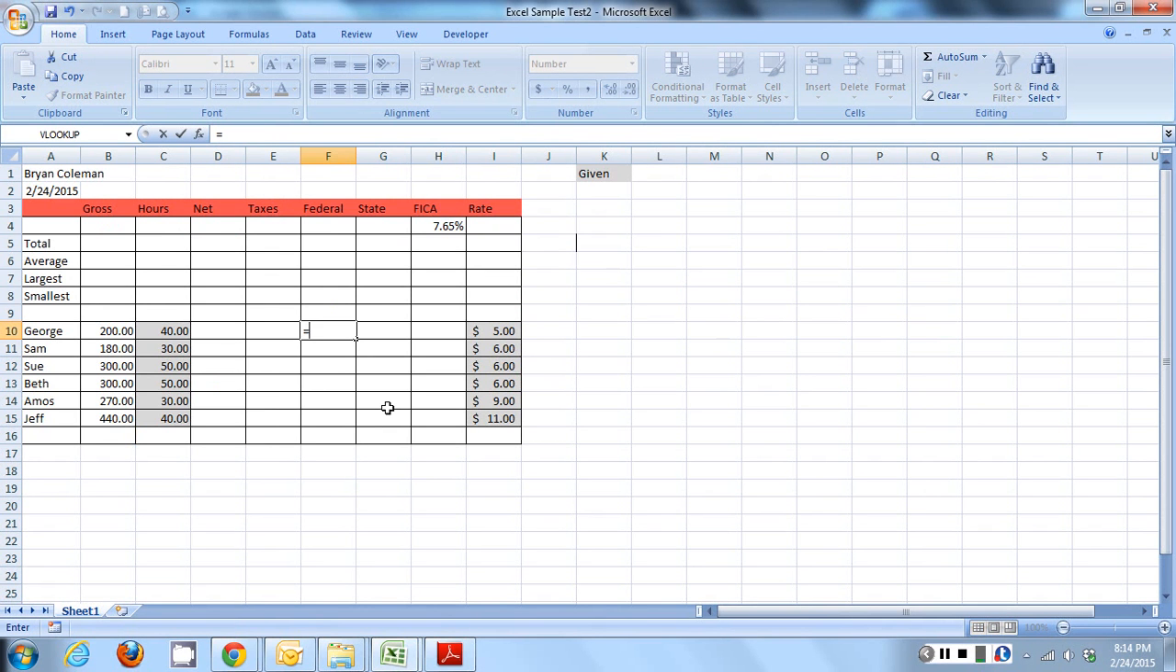And I'm going to use a formula to calculate, so I input my equal sign. I'm going to multiply gross pay times 20%. Now in this case, I'm going to use it in decimal form. So 20% would be 0.20. Hit enter. Alright, that's $40. Same thing applies. I need to calculate the federal taxes for Sam, Sue, Beth, Amos, and Jeff. So I can click and drag this formula as well. Alright, and I've got my federal taxes for everyone.